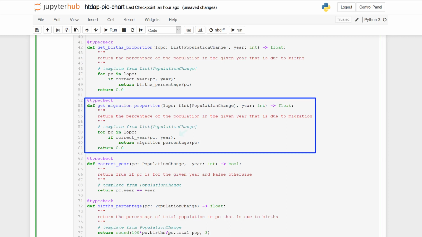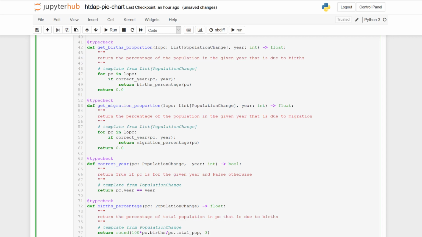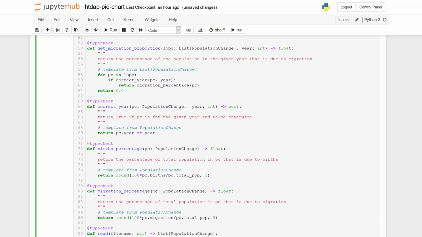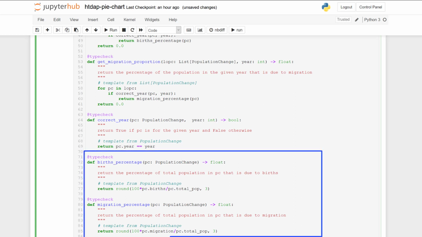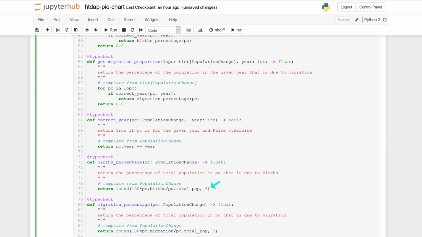getMigrationProportion also calls the correct year helper, and it calls and returns the value from migration percentage if it finds the year that it's looking for. In both birth percentage and migration percentage, I did the division, so births over total population or migration over total population, multiplied by 100 to get it into a percentage, the way that Matplotlib expects it, and then rounded to 3 decimal places. Now that we've seen our complete function designs, let's go back up and finish our plot pie chart function.